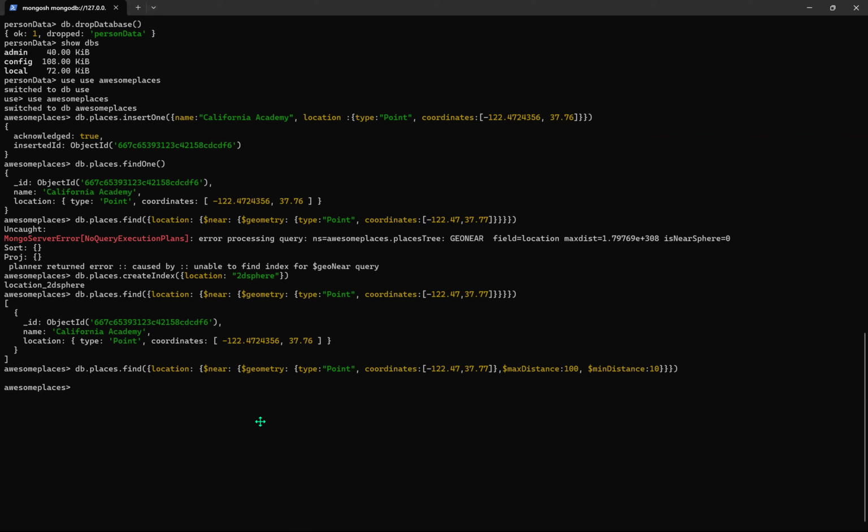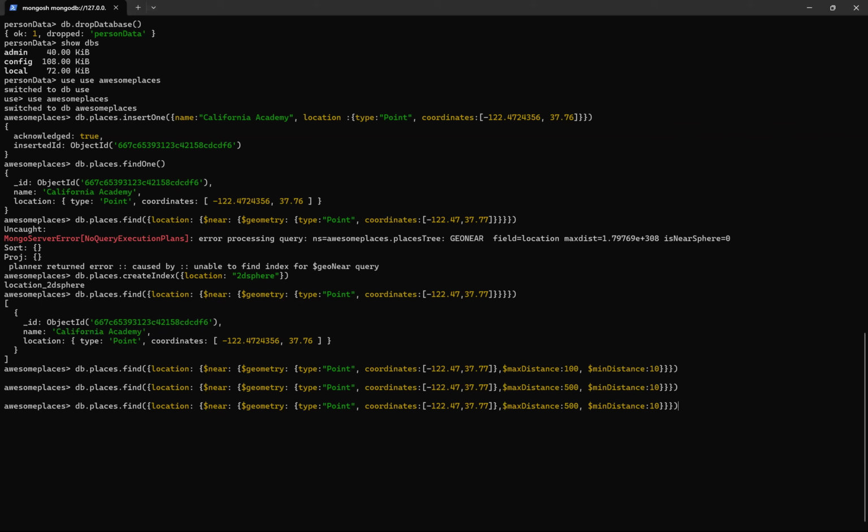It won't show anything because from these coordinates, the main California Academy is more than 450 meters away. So if we run it, why is it not running? Maybe because I have not added the exact coordinates. That's why it's not.